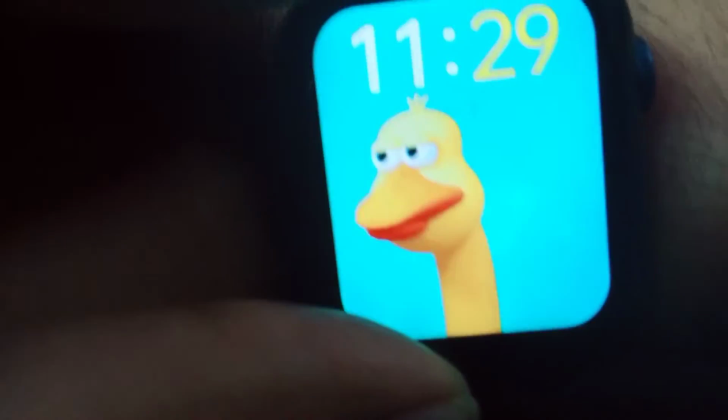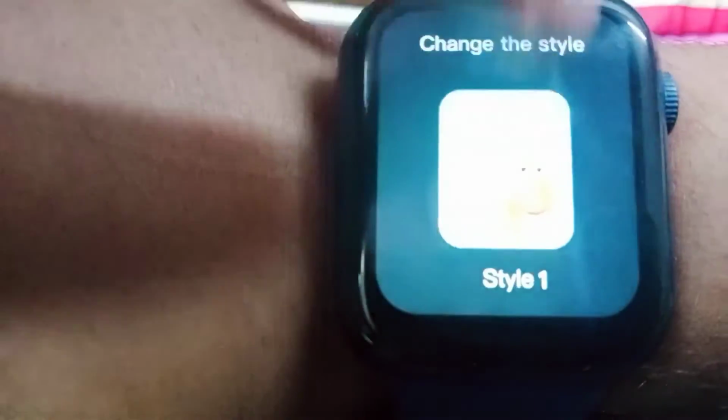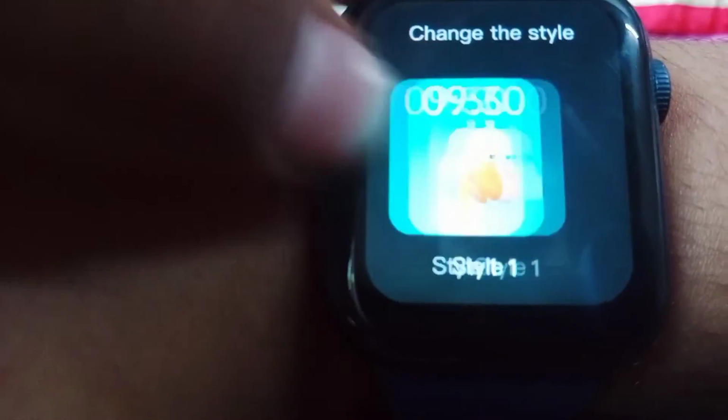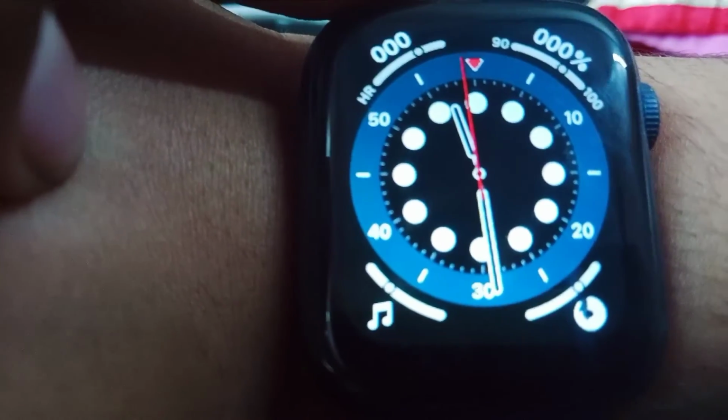The main thing that I forgot to tell you all is that we can change the wallpaper. You have to long press it like this. And here they are, 3, 4, 5 wallpapers here. So I would like to keep this one. See, it's really nice.